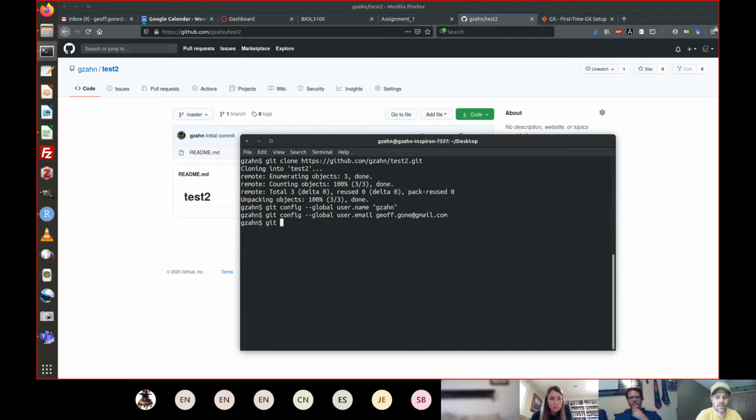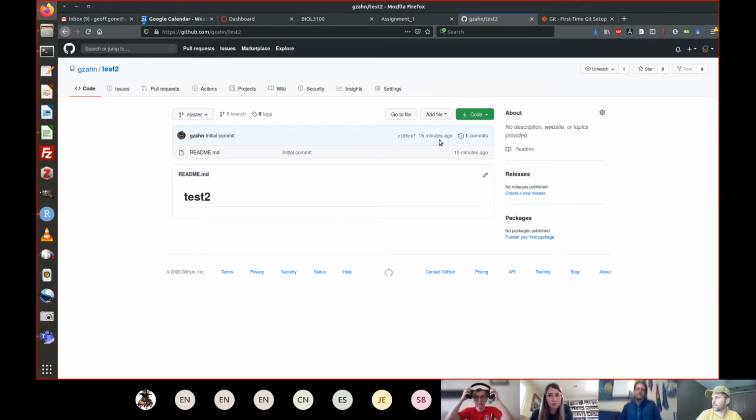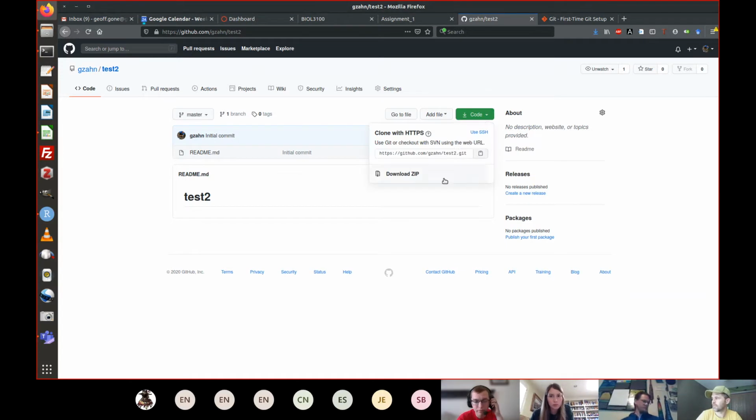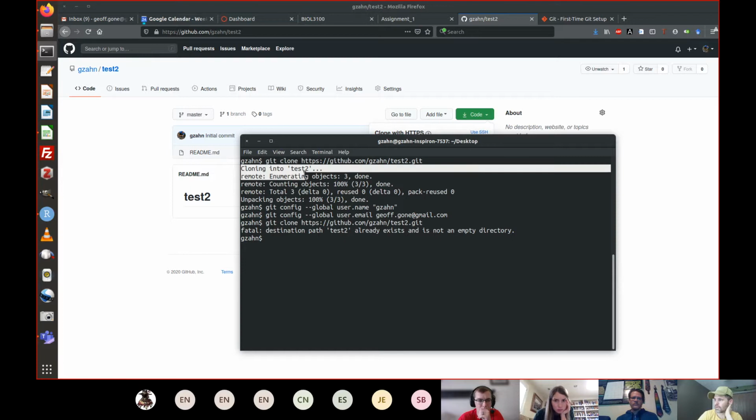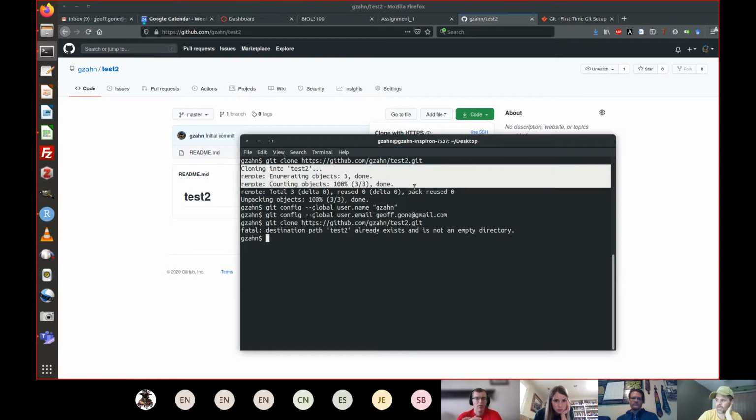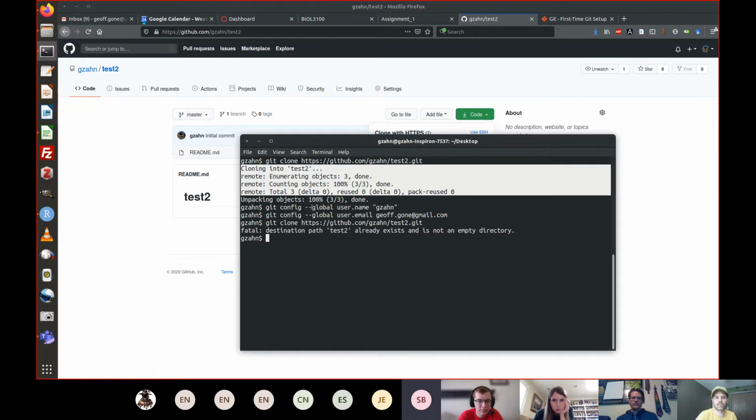Now try the git clone, and paste in that test git thing. All right, and what mine said was cloning into test 2. Yours might be test 1. Enumerating objects, 3 done, all that good stuff. Did you get that? Yeah, it did that. Yep. Awesome.